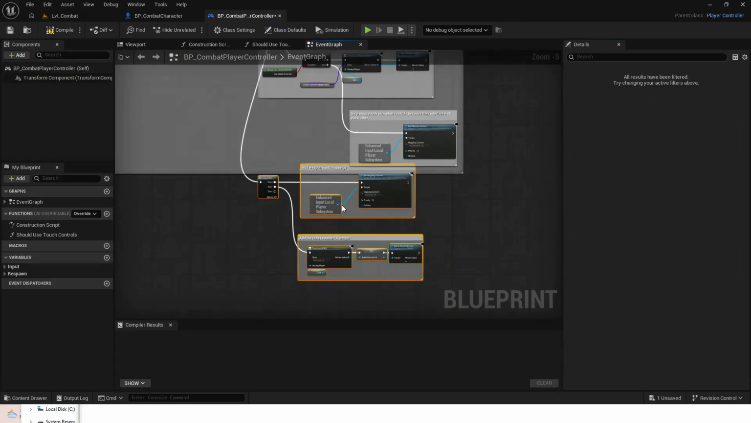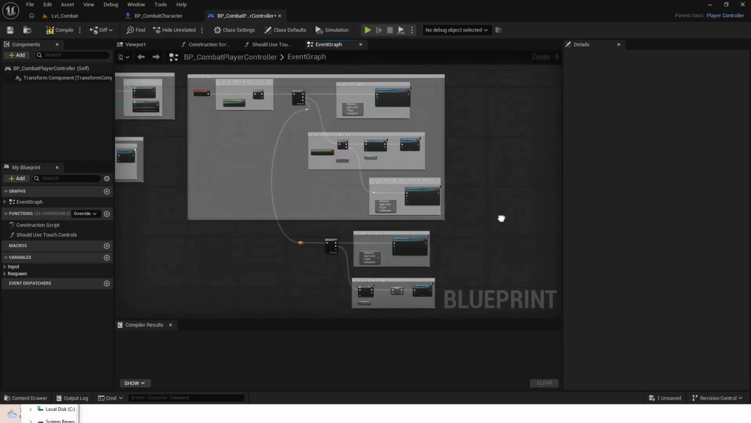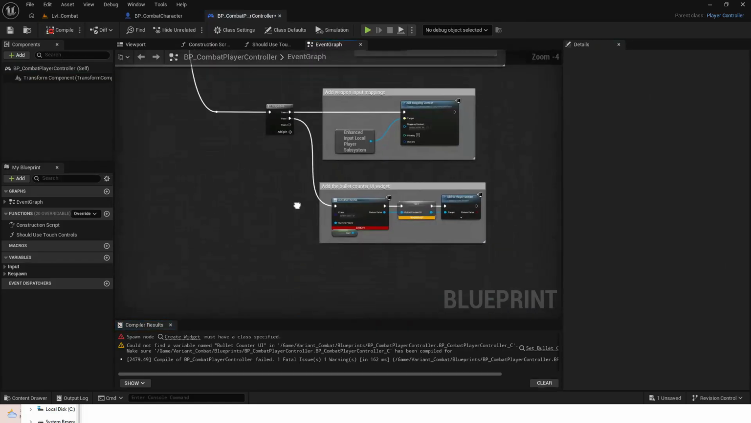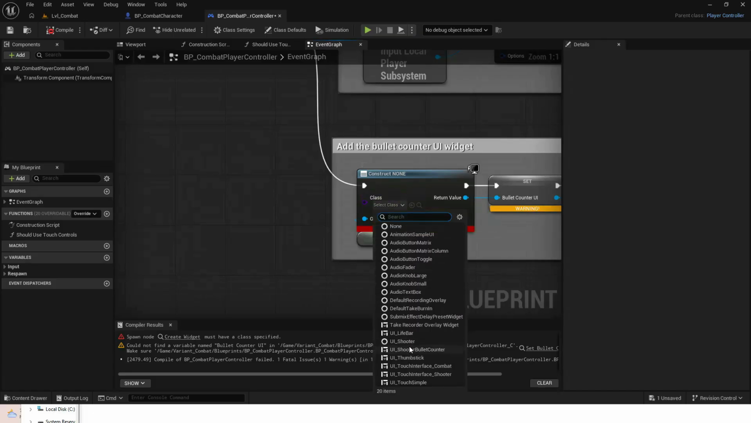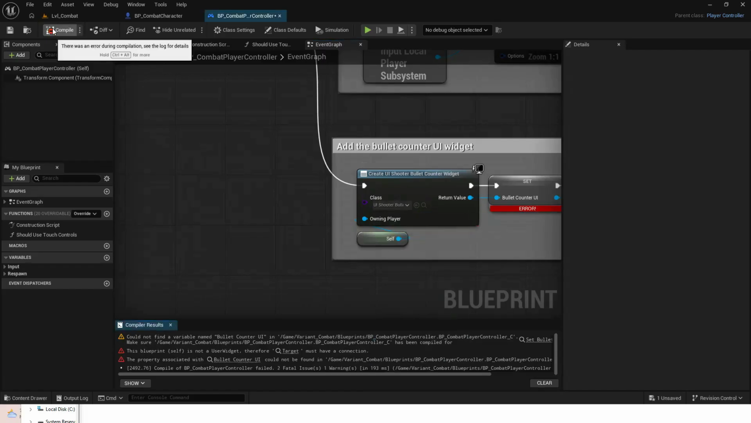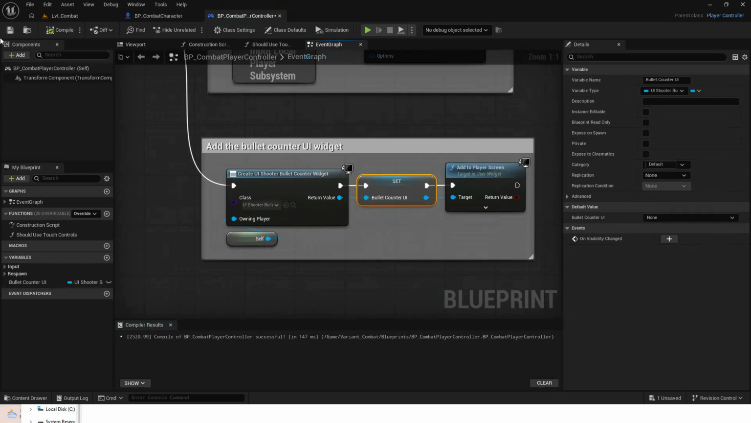Well, we could rearrange this and fix the reroute nodes and so forth, but I'll just create a reroute node to make this look more presentable. So if we press compile, we see you have an error here. So we have that selected here. So we go down here and we select UI bullet counter, compile. So go here, create a variable, compile. So we get rid of that error and we save.